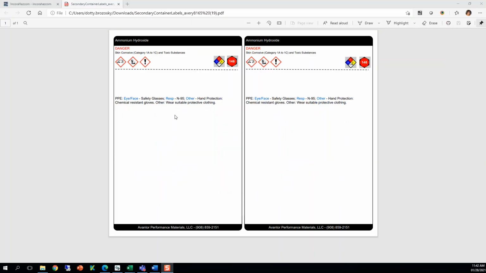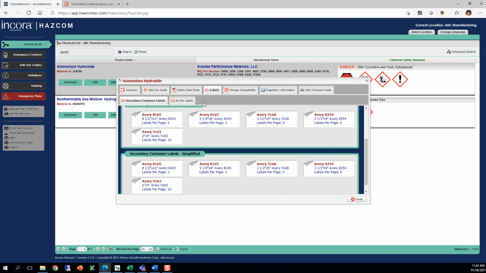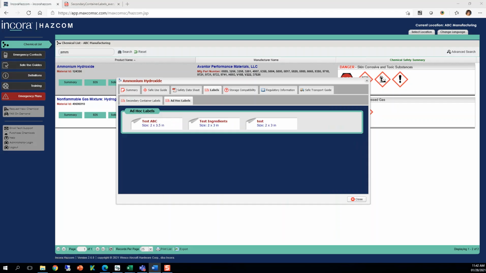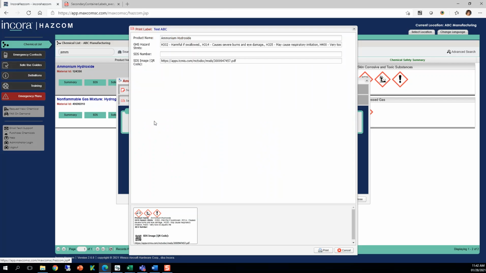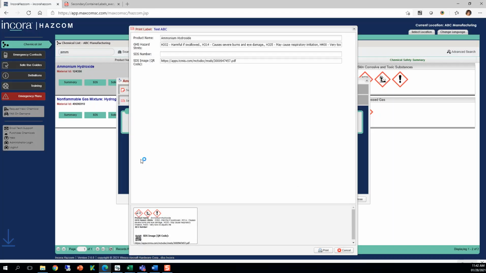Here's an example of one of the labels. In addition, your Incora Hazcom administrator may have completed ad hoc labels. These are labels that are customized for what you need to print. This label prints one per page. For more information on how to use the label, please contact your Incora Hazcom administrator.